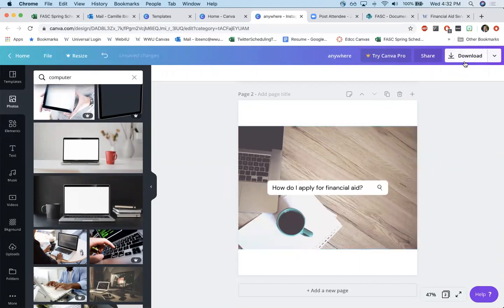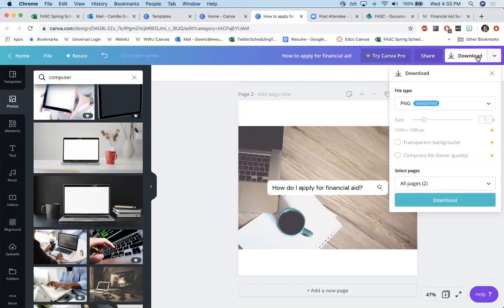That's not bad. And then you want to make sure that you label it. So for example, you can just use something similar to what's in the actual image. How to apply aid. Then you download it when you're ready.